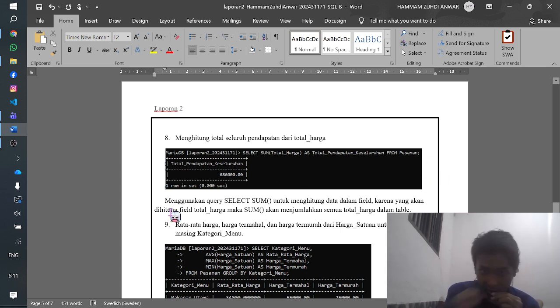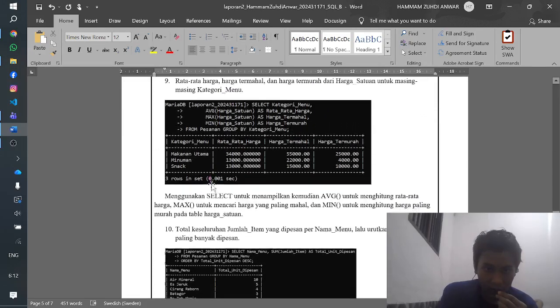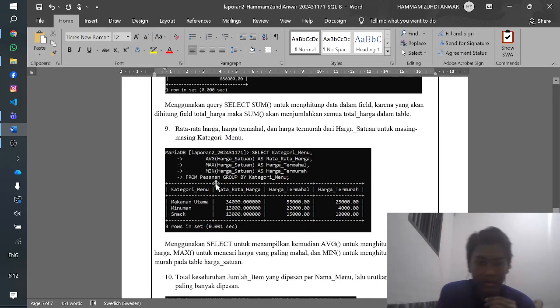So it will appear like this. Total pendapatan keseluruhan after summing all the harga in the table pesanan. The result is this: 686,000 rupiah.